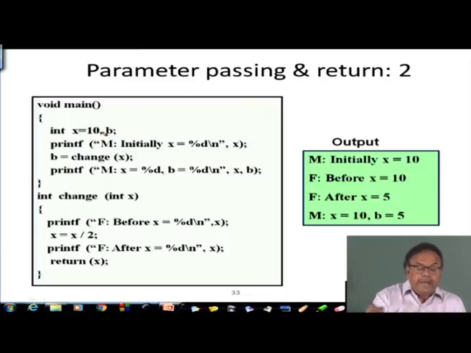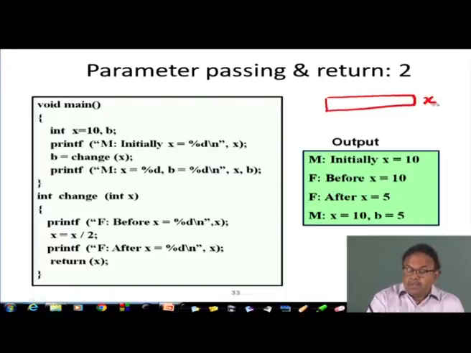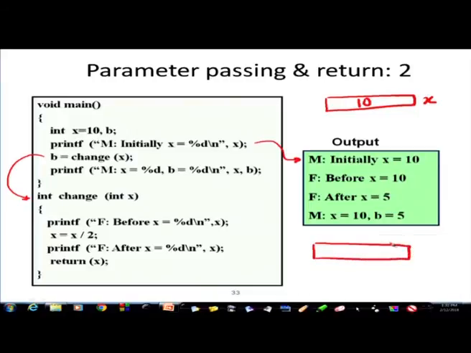Here again int x equals 10. So, x is a variable to the main function, x is having 10. Printf, here in the main function, printing initially x is 10. Okay. Then it is calling the function. Whenever this function is being called, there is a local to the function, there is an argument x where this 10 is being copied.